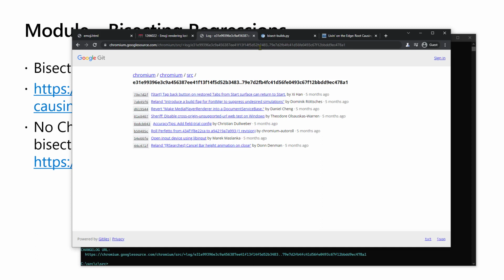Now, there's a bit of a science in figuring out which change caused the bug. In this case, tap back button. That doesn't sound like it's related. Reland, introduce a build flag for font manager to suppress undesired simulations. Well, that sounds a little bit interesting. We were looking at the rendering of an emoji. An emoji is a kind of a font, so maybe that's related.